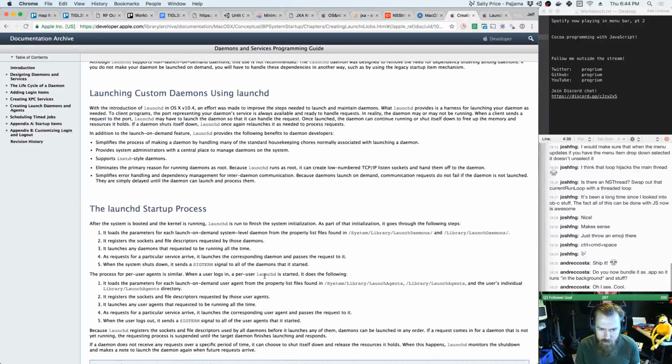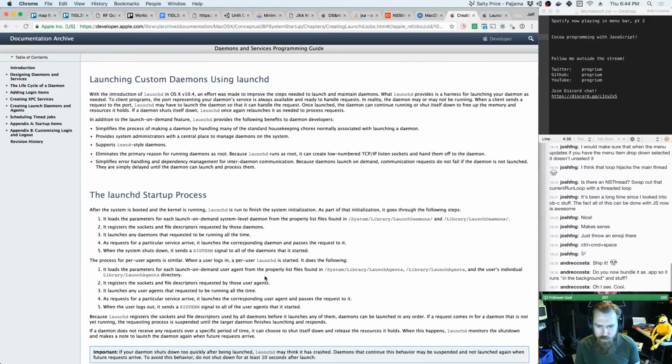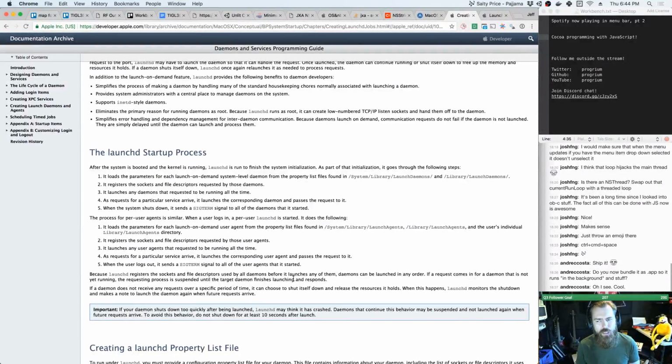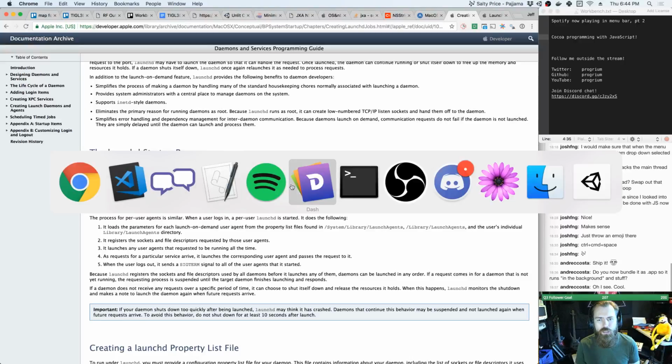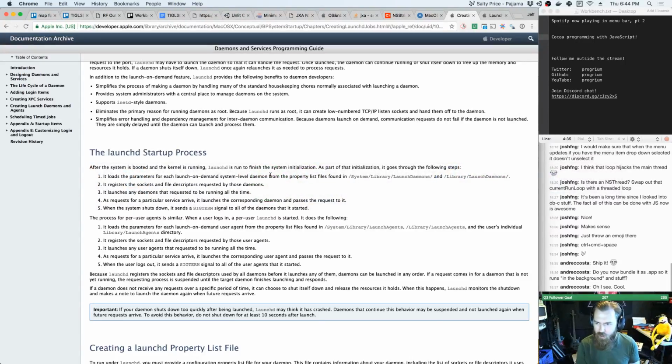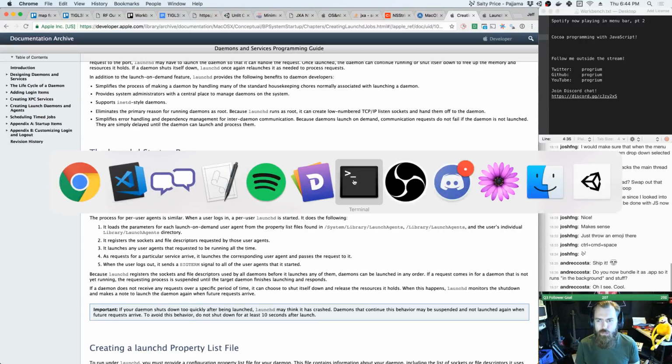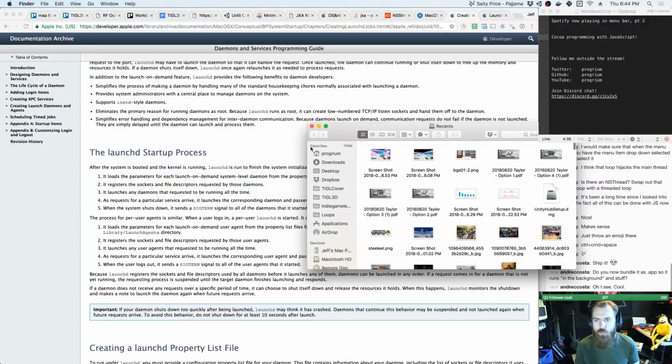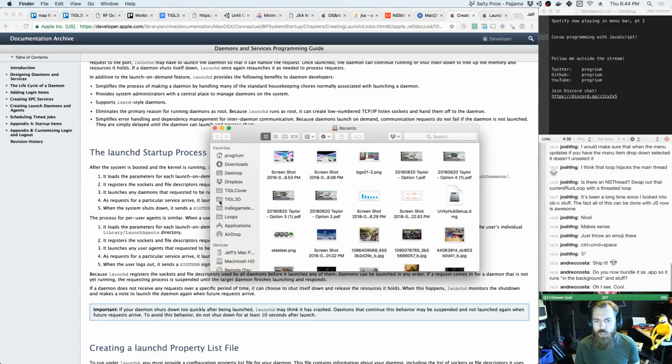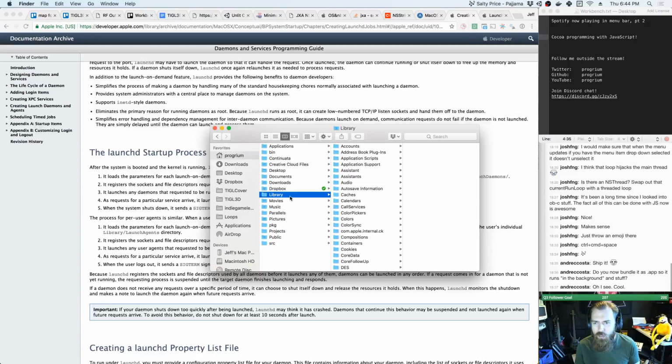Okay, but it. And the user's launch agents directory registers. So is it telling me that I can just put a plist file in library launch agents? I mean, at some point I'd want to do this programmatically, but one step at a time, I guess.